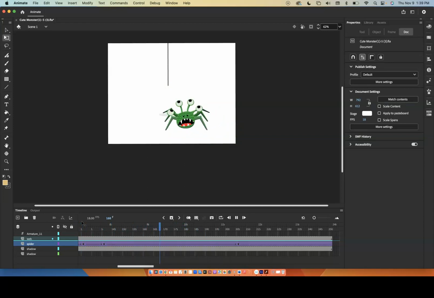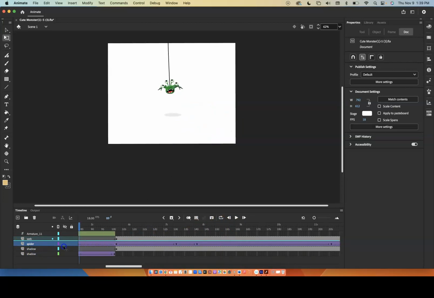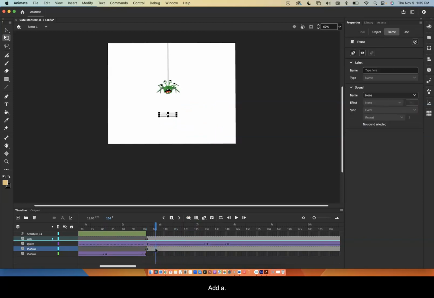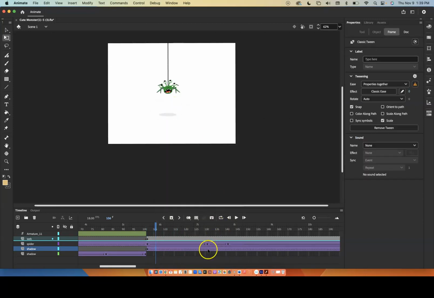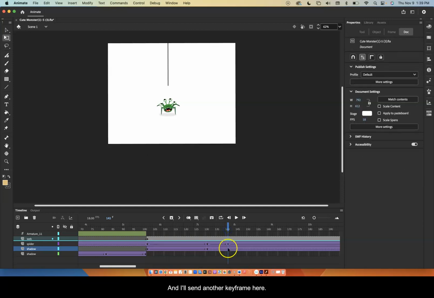So there we go. And we're going to do the same thing with the shadow. So I go to my shadow layer, back up the playhead. Let's add a classic tween to the shadow layer. Let's go to the next keyframe. In the above layer, I'll set a keyframe there. And I'll set another keyframe here.